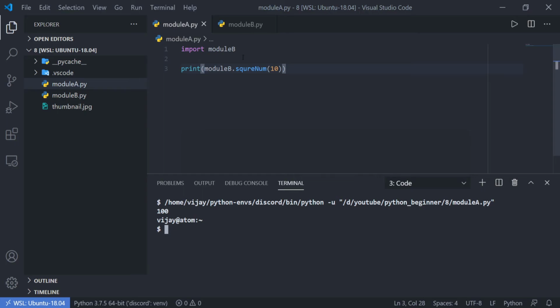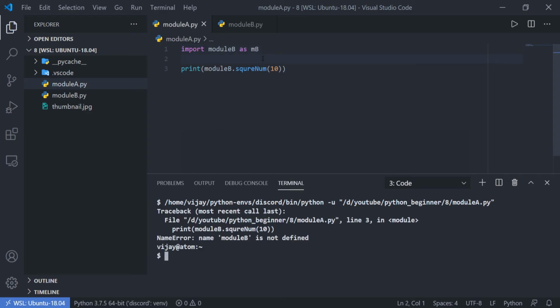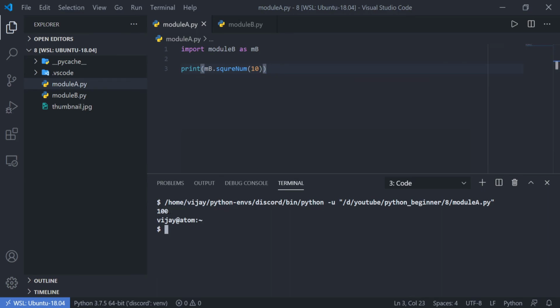Now, we can actually change the name of this module B, so it doesn't have to be so long. So I can say import module B as, and using this as character, I can now rename it to whatever I want. So I can say this as MB. Now if I tried running this, as you can see, no name module B is found. So I actually have to use MB now, and now when I run this, we get our 100 again.